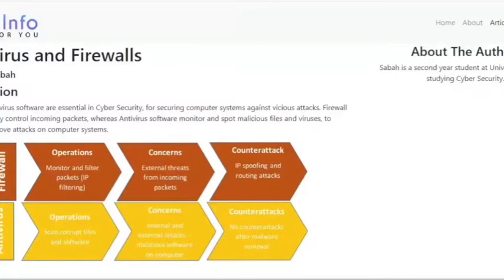So the topic that I chose to talk about was antivirus and firewalls, because I think it is important that users know how to protect their IT systems against cyber attacks, and also to inform them on the difference between antivirus and firewall. So a firewall basically monitors and filters packets, also known as IP filtering, whereas an antivirus scans corrupt files and software.